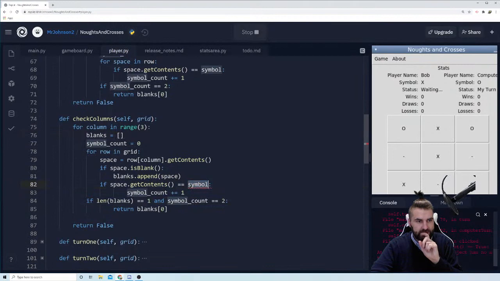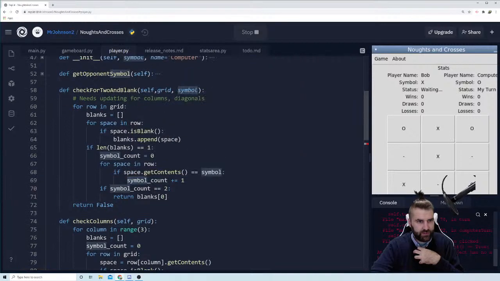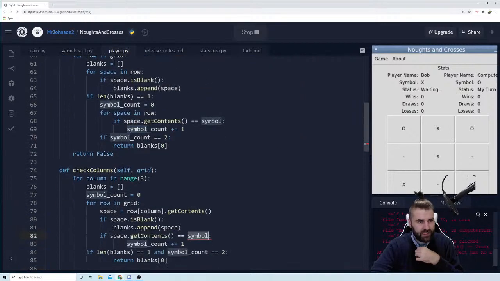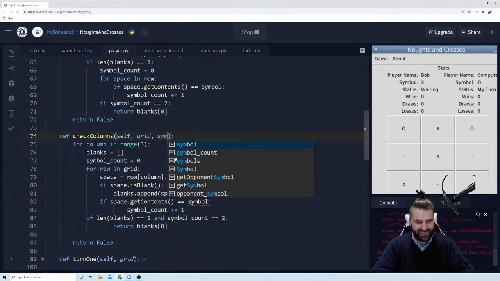Now, what is the symbol? It is our symbol. So it is self dot, oh, we get given the symbol? Yeah, let's say we get given the symbol. So we'll just do it exactly the same as that one. So this should just work.